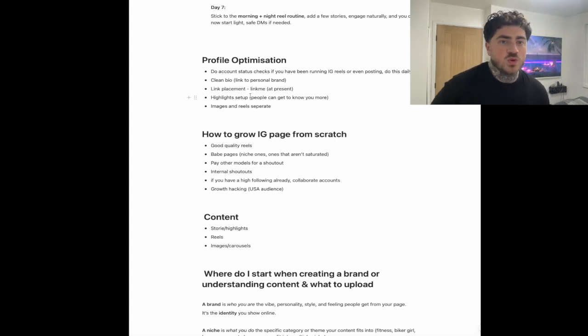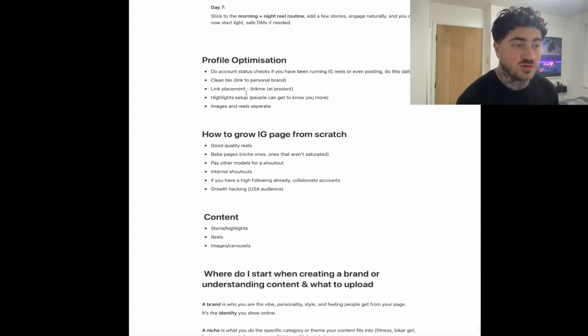Link placement, what you want to be doing is using Link Me. This keeps changing. Link Me at present, the day I upload this, which is the 14th of November, this is the best one right now that isn't flagging, so please use this now. It might have changed. A good way to find out which ones are working, go to the biggest creators like Sophie Rain and see what they're using.